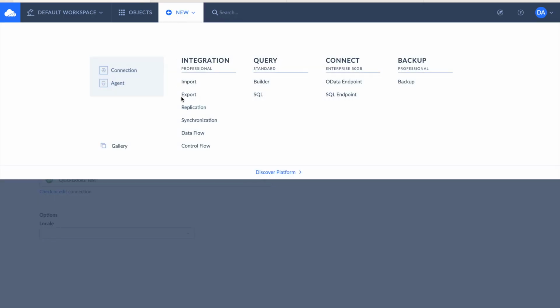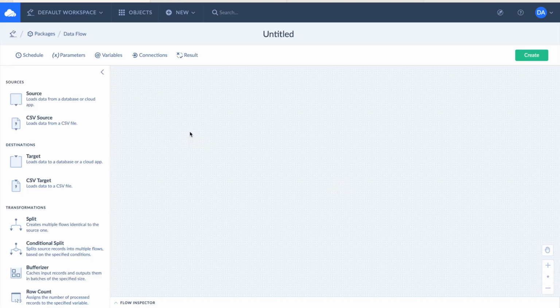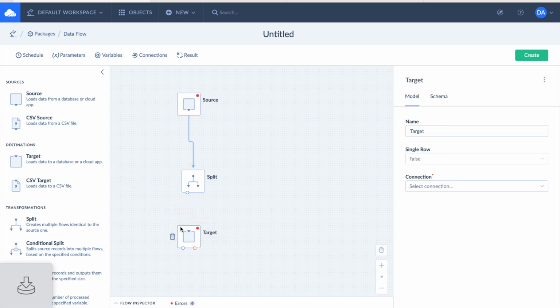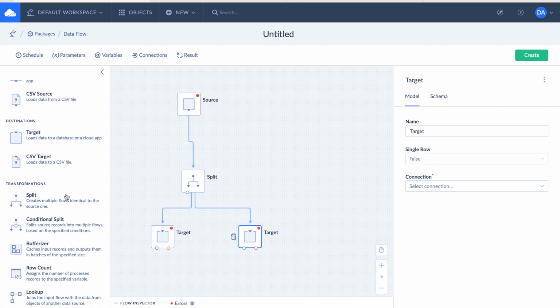Now, data flow. Data flow allows you to create a much more complex integration task compared to import, meaning you can integrate multiple data sources and enable advanced data transformations on the way to a final destination. There are several types of data flow components: source, target, and transformation components. Each of these components can be considered as a separate block with the specifics and configurations that you need to arrange on the diagram.